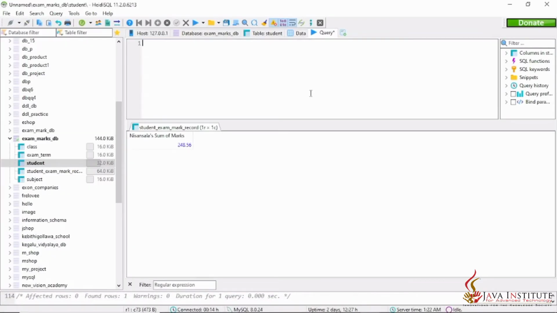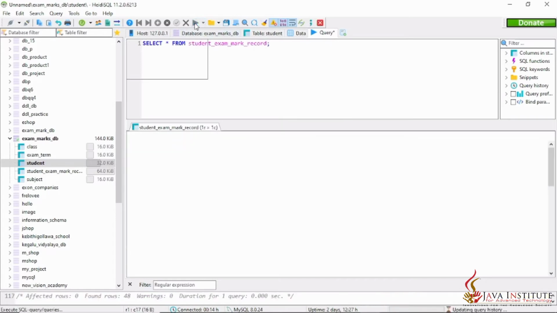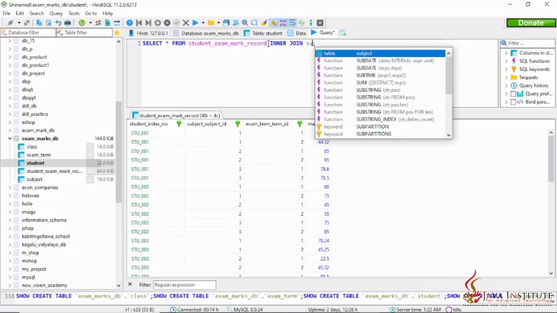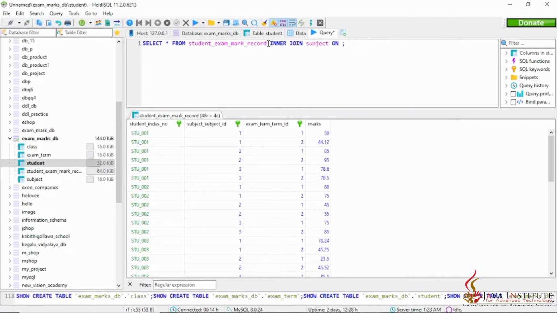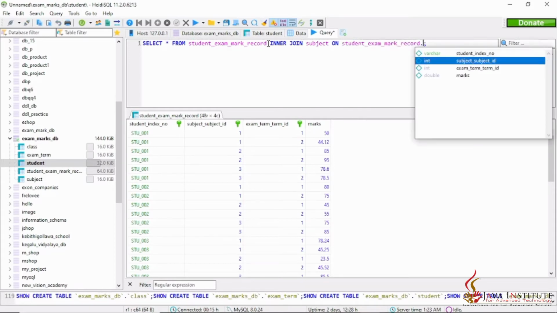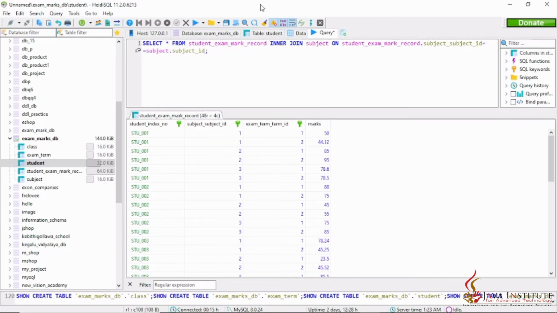Then let's develop that query. Then I am deleting this. First of all I am going to select all from the student exam mark record table, and with the usage of the data available in that table, I am going to filter the answer in order to get the final answer. Then I am going to inner join the subject table, by giving the relationships between the student exam mark record table subject ID and the subject table subject ID. Then I'm executing it.